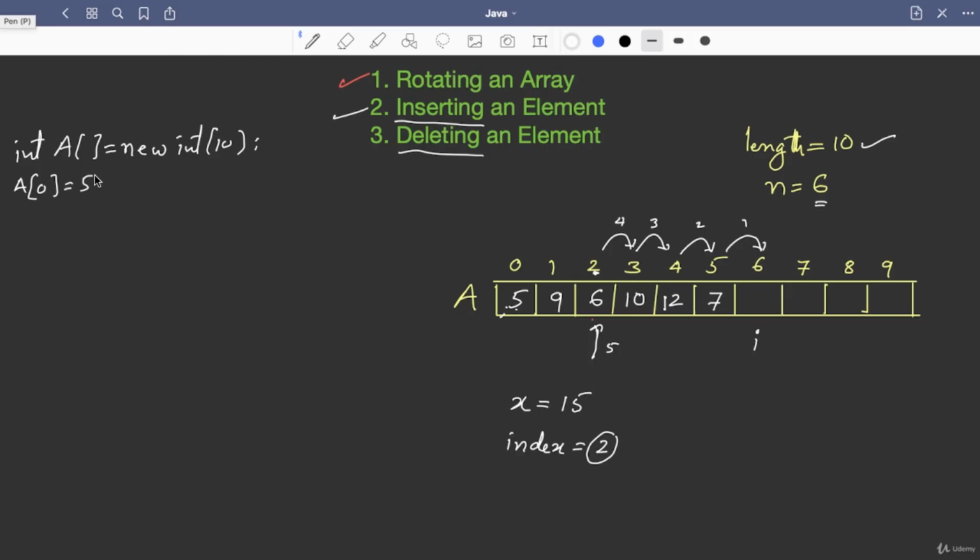A[0] is 5, and A[1] is 9, A[2] is 6, then next A[3] is 10, then A[4] is 12, and A[5] is 7. Write down these elements like this. So I have initialized. I cannot initialize directly here because whatever size I give, it will take the same size array as the number of elements I give. No, I want a bigger size array but fewer elements. So you do it individually like this.